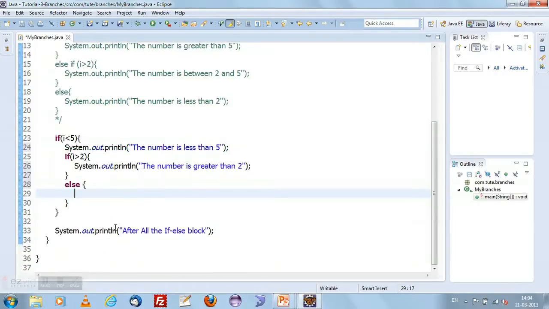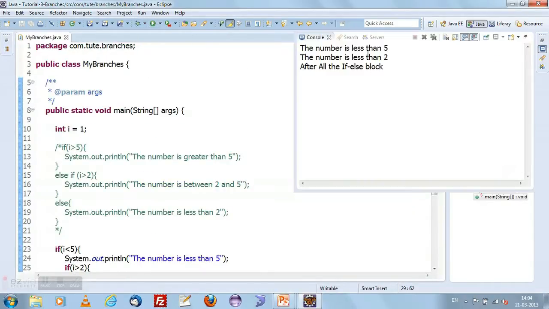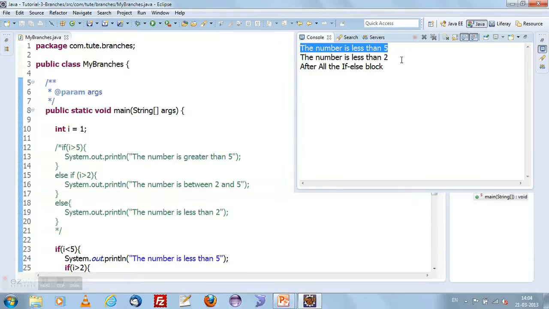Okay, and here again if I want to have, I can write an else block. So whatever the combination, whatever we want, we can use. So here if I less than 5 and if I less than 2, then I wanted to print here System.out.println the number is less than 2. Okay, so what will happen with the number 1? It will print two of our statements. The number is less than 5 and the number is less than 2, right?